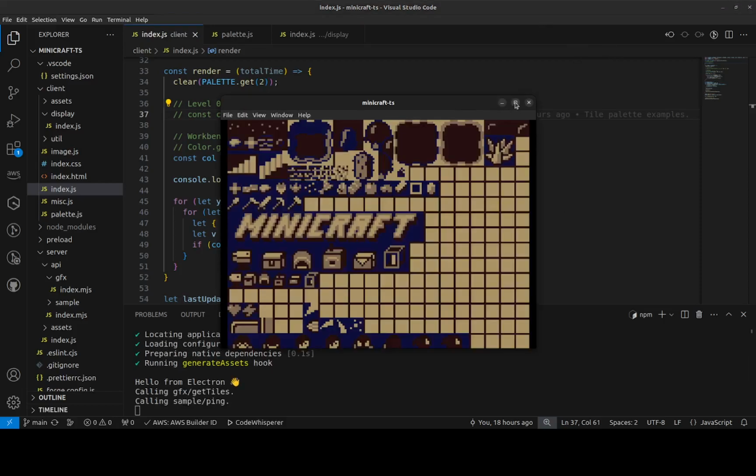Here's where we left off last time. We have our whole tile set blasted up on the screen. It's not divided up in tiles yet. We do know how to recolor the thing, which is going to be useful.